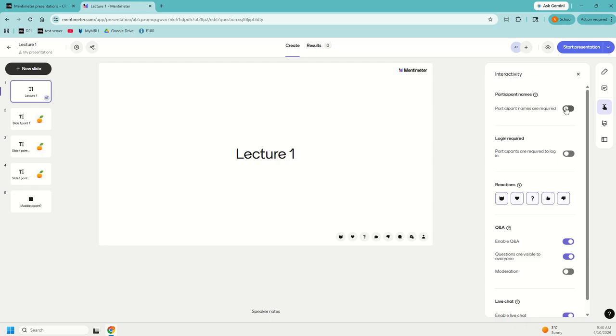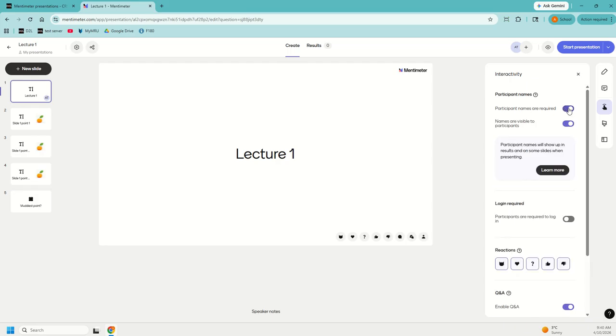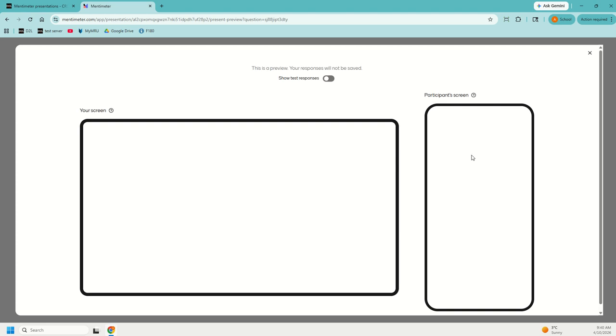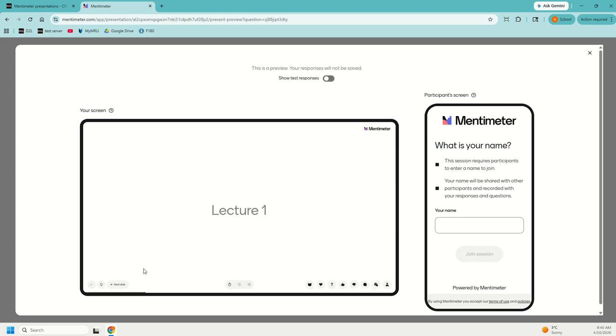I am going to ask that they have their names required. It doesn't actually have it for everything, but sometimes for some things it does, and I just keep everybody honest. I'm going to turn that on. And now I'm going to just preview this. That's this little eyeball. This is what it looks like for a student. This is what it looks like for me. And they ask for a name right off the bat, so a student could put in their name.